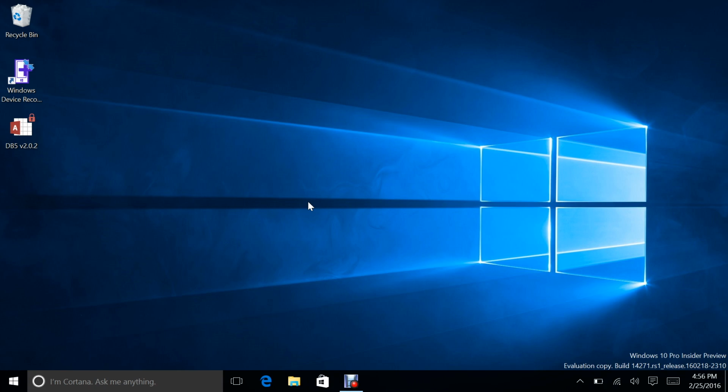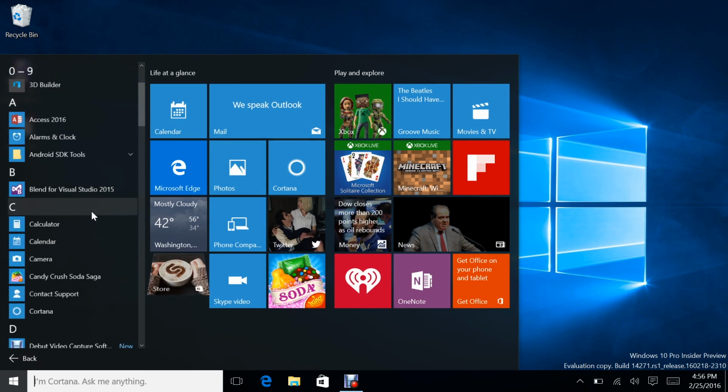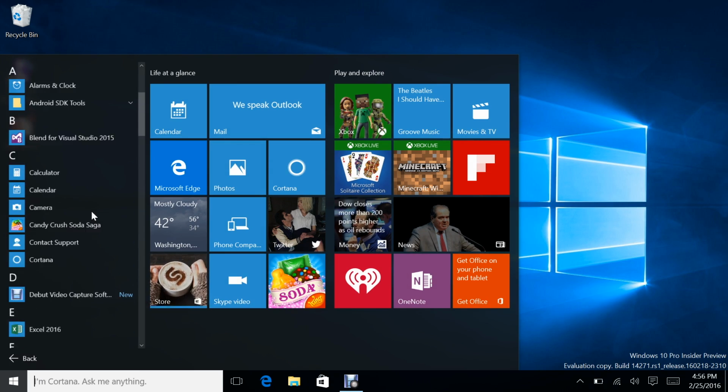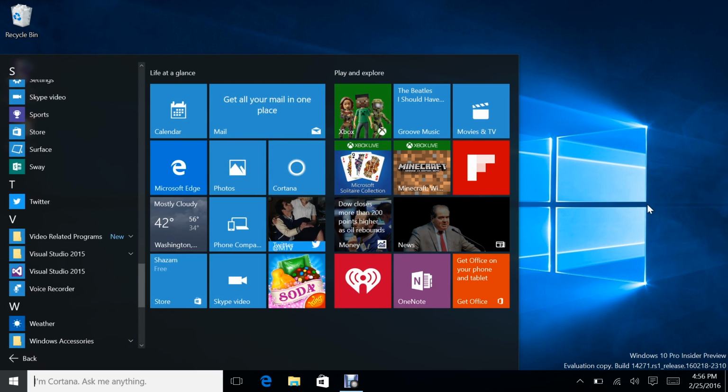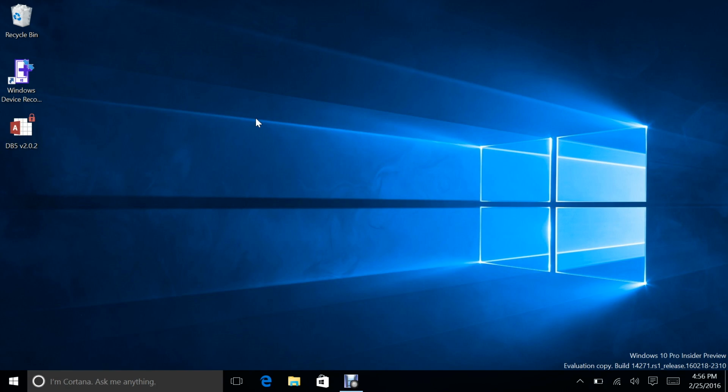We fixed an issue where some desktop apps look missing from start. We can see that all my desktop apps are here. You know, I got my Office apps, I got Visual Studio down here, so that all seems to work just fine. We fixed an issue where the accent color does not automatically change when the slideshow option is chosen for your desktop background.